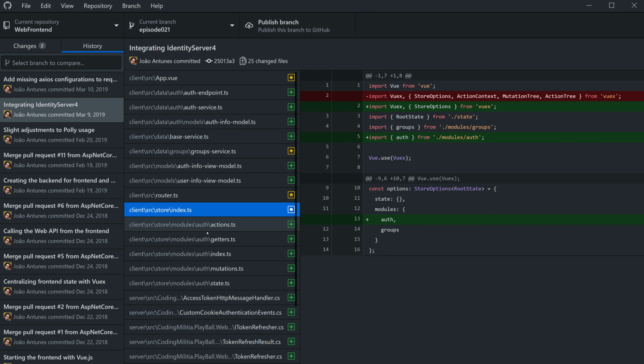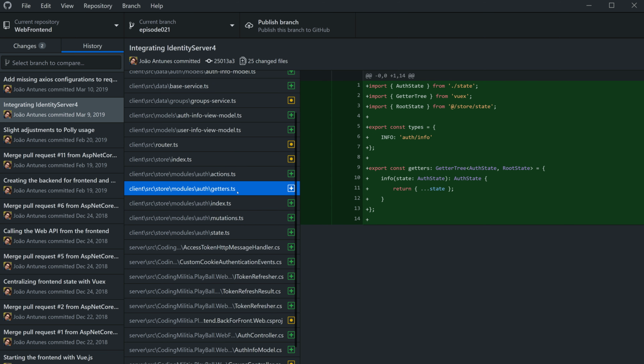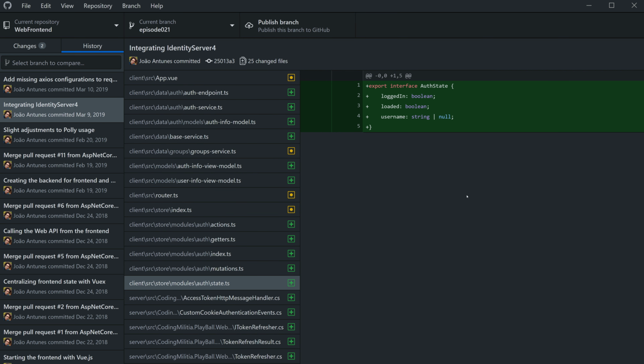So the changes to the router and the store, which is mostly the same as we saw with the groups, but with this part for the authentication. So I think that's it.